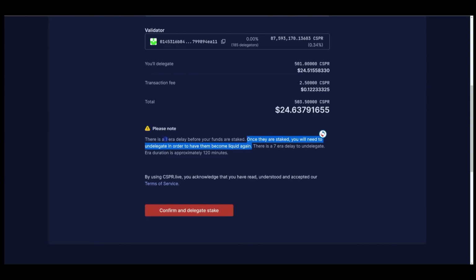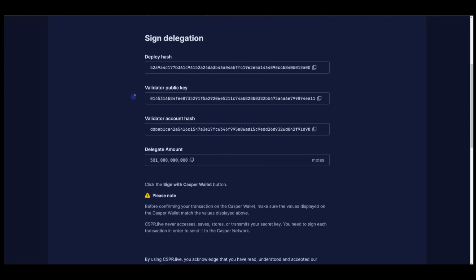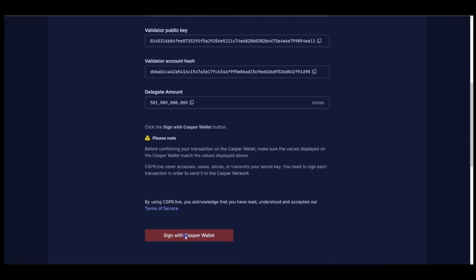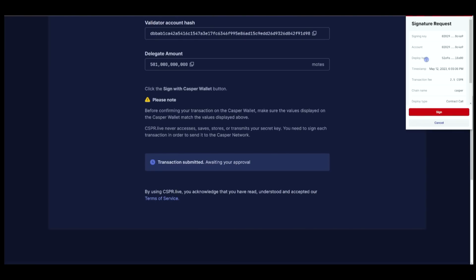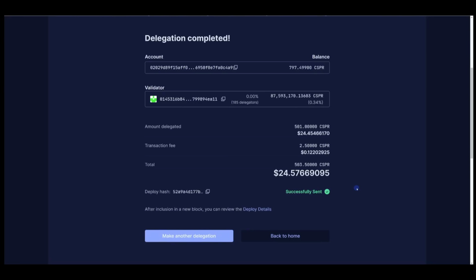Now, when we stake, it takes 1 era or 2 hours. When you unstake, it actually takes 7 eras or approximately 14 hours. So 1 era to stake and 7 eras to undelegate. We can confirm this information as we sign the delegation, click sign. And we can see the signature request and we're going to click sign. And boom, so we are good to go.